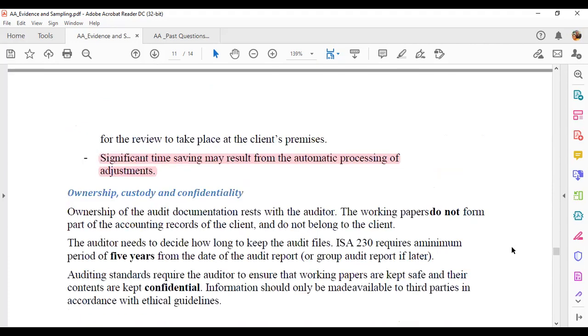Now let's talk about the last thing, which is ownership, custody, and confidentiality of working paper. Ownership: the working paper is the property of the auditor. The auditor must ensure confidentiality of it. This particular working paper that you have as a result of the work you have done for this client, make sure there's confidentiality of it, whether you have it in physical or electronic form.